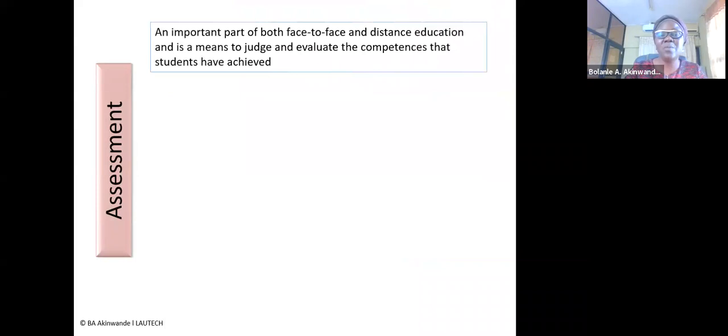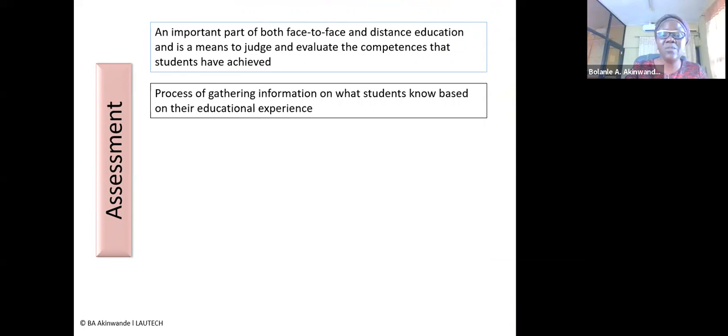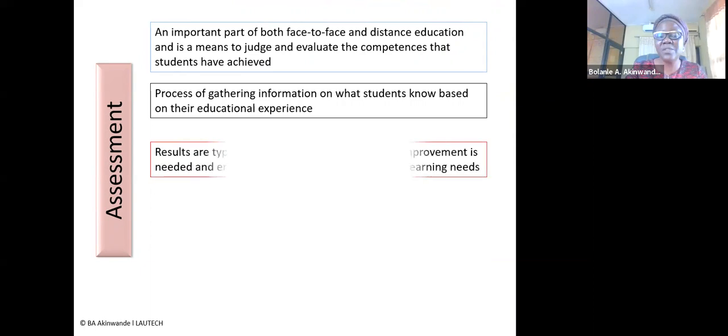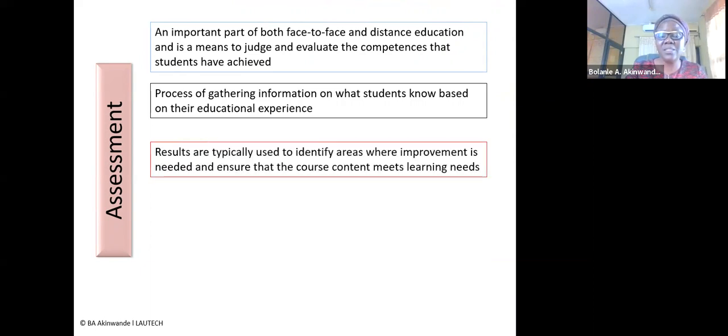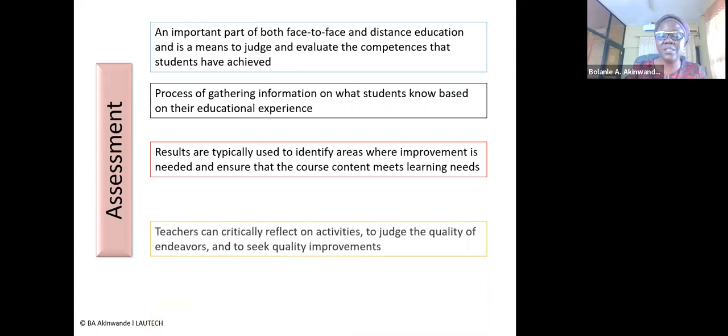So assessment is an important part of both face-to-face and distance education. And this is a means to judge and evaluate the competencies that students have been able to achieve at the end of the lessons. It is a process of gathering information on what students know based on their educational experience. The results of assessments are typically used to identify areas where improvement is needed and also to ensure that the course content meets learning needs.